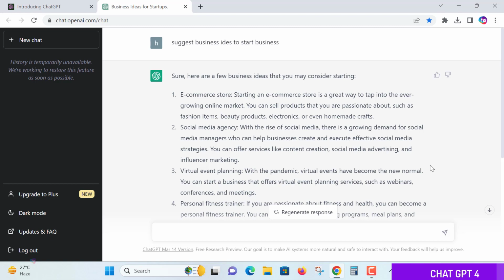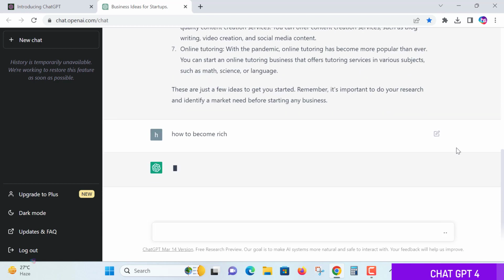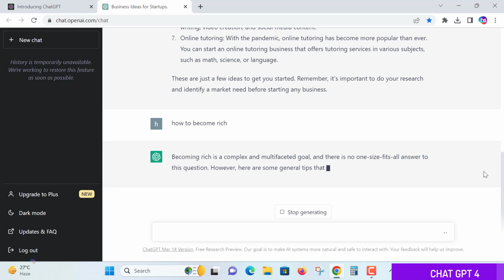And similarly, here I ask ChatGPT one more question. My question: how to become rich? All persons need money, no? See how ChatGPT will suggest to us.